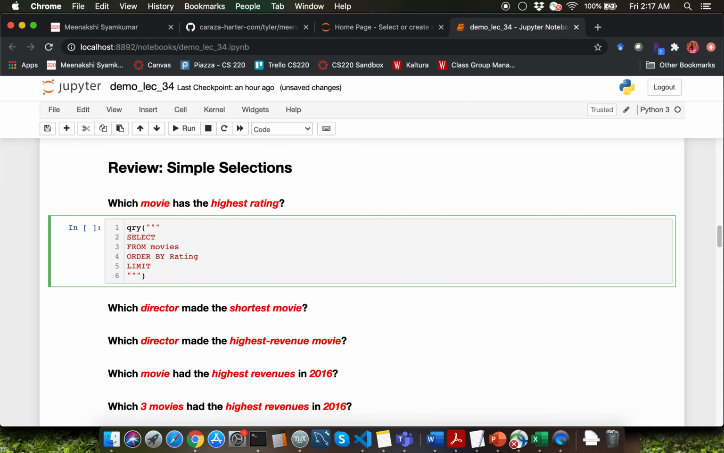Recall that the default ordering for order by is ascending order. If you want to get the highest rating, you want the highest number, which means that you want to order by descending order instead, correct? That's so much better. It's so much more believable that Dark Knight would be the highest rated movie.